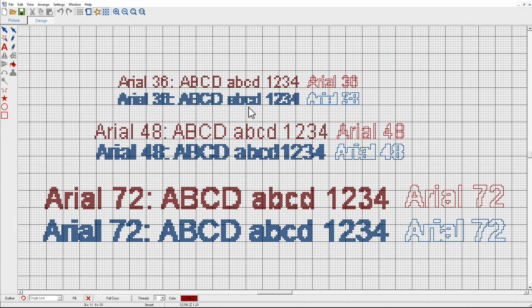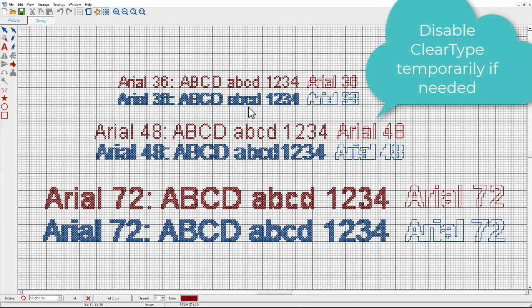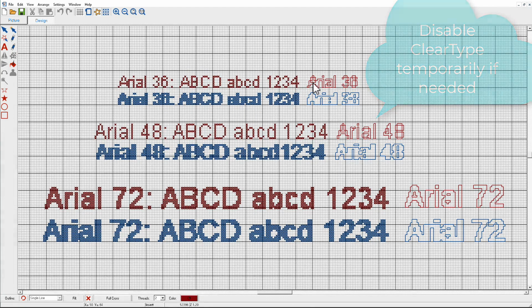So all you need to do that is go down to your Windows taskbar and type in clear type, all one word, in the search box, and you'll find it. It's real easy to do. Just follow the steps and you can turn it off. And once you turn it off, you'll get these nice clear letters.